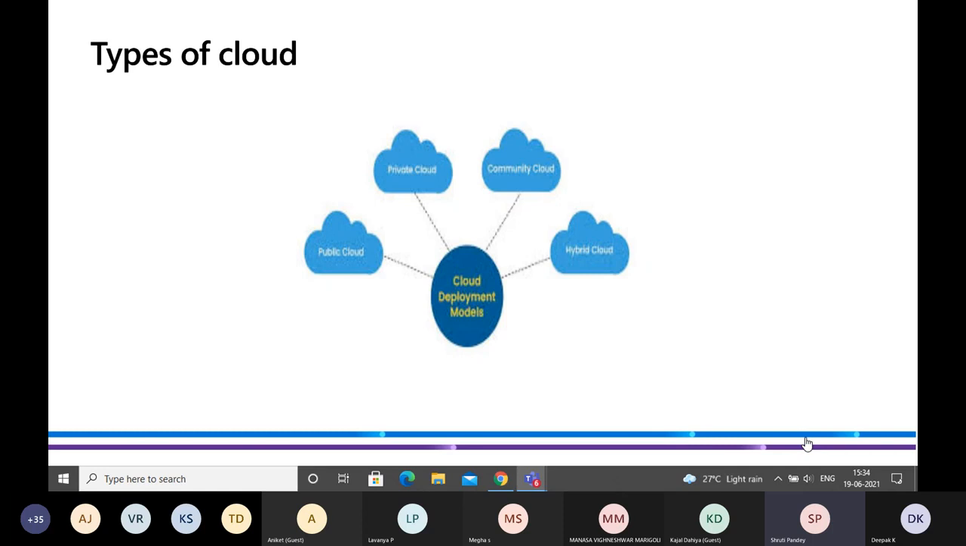Coming to the second feature, that is the data center. The data center in public cloud is over the internet, where the cloud service providers are available. So everything is handled by the cloud provider. The customer need not take care of the infrastructure, hardware, and these things. So public cloud is basically used by individuals.